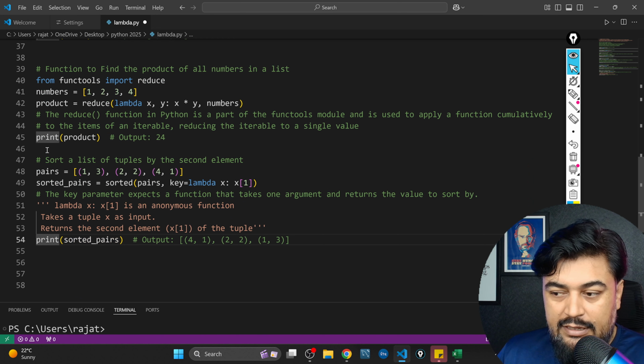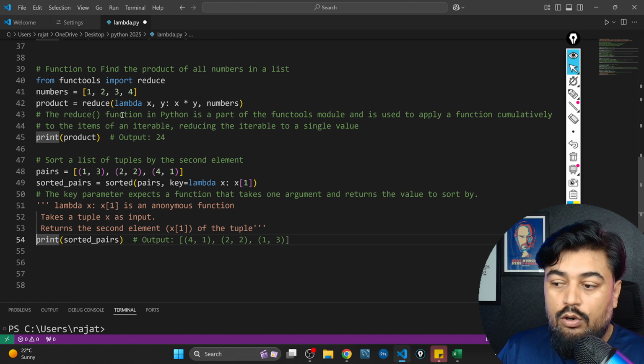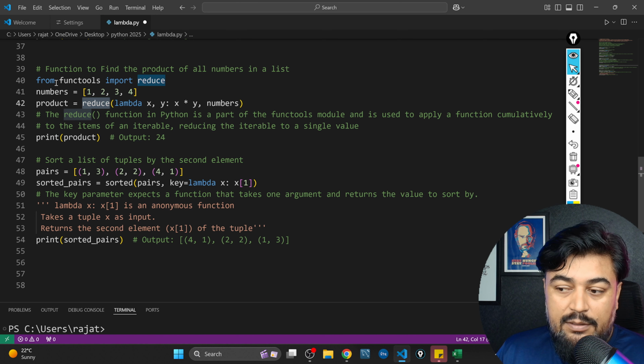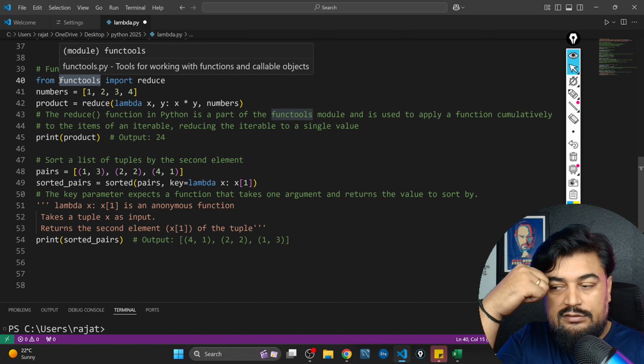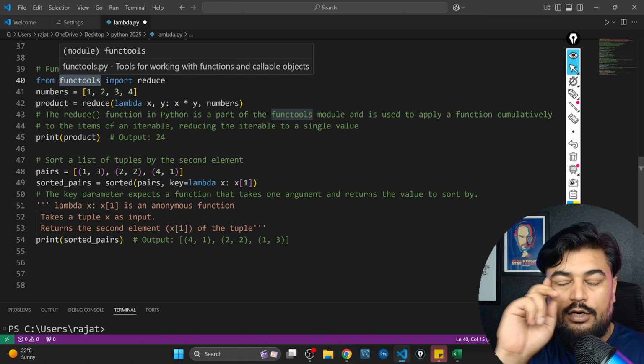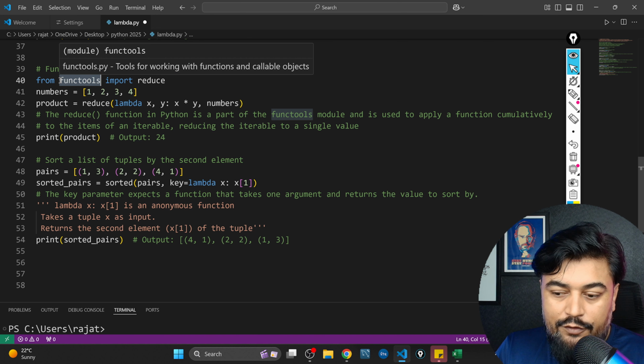Now let's move on to the other example where we will be talking about the reduce. Now reduce function is a part of functools package. So you need to remember this, certain things you need to remember. Reduce is part of functools, like that. Maybe remember, everybody has a different way to remember things.